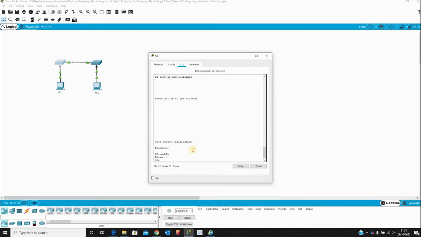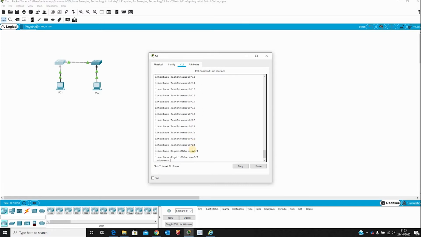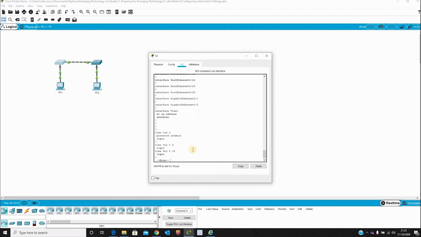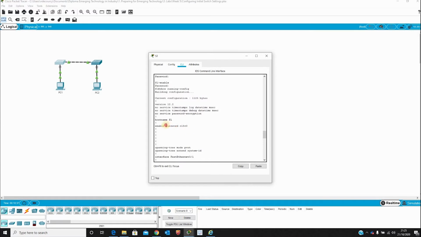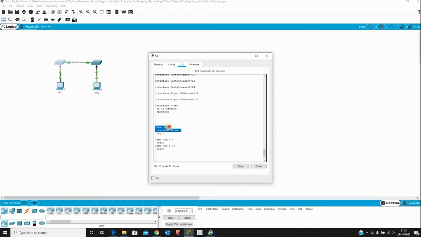And then we're going to verify the configuration by examining the contents of the running config file. We do this by typing show running config. If we have a look here, we can see both passwords. They're actually showing in plain text.